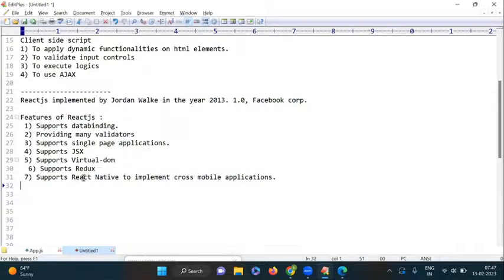That is the main point of this. This technology, React Native, we are using to implement cross mobile apps. Cross mobile app means what? A mobile application which supports any type of device. And if you know React, you can easily implement mobile apps also, not only websites.